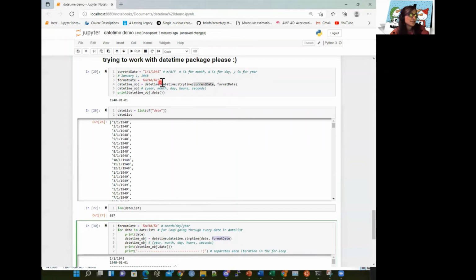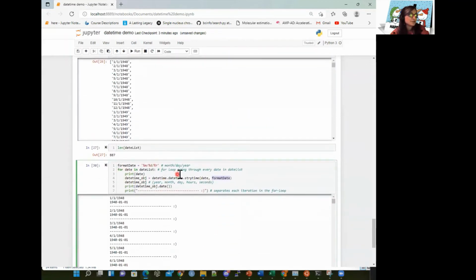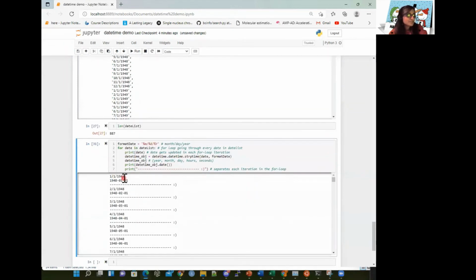I mean, it's staying here, but I just want to put it in one cell just to make it neat. This is a date. Each iteration date gets updated, because we are going through this list of dates. The date is getting updated in each for loop iteration. Feb 1st, 1948, 0201. That's all correct. This all is working out great. Awesome. Great. Okay, so it's looking great. Similarly for June 1st, 1948.